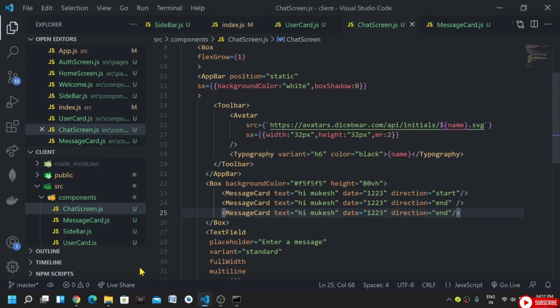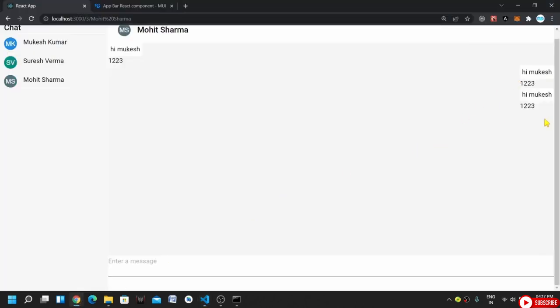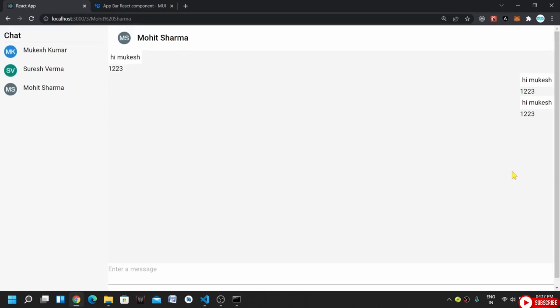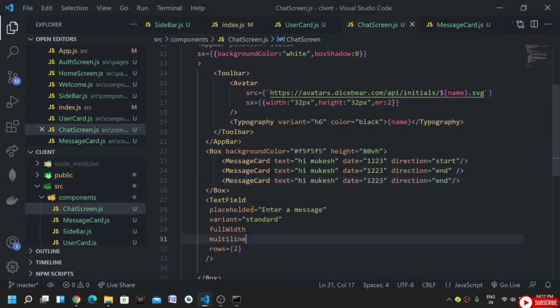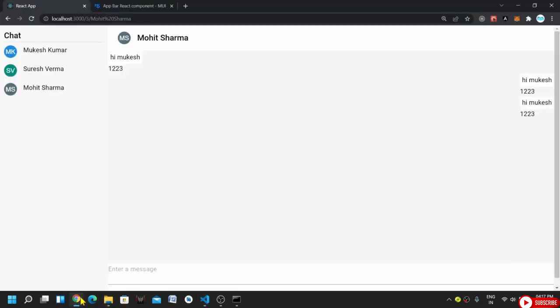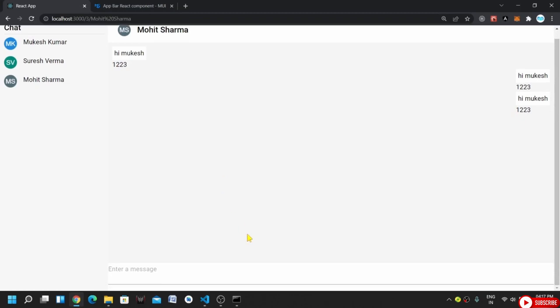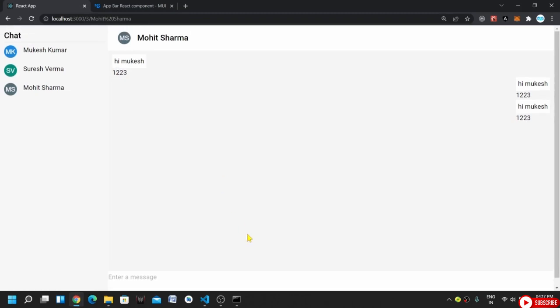Okay, let's save this, and it's looking beautiful to me. And apart from this, what we should do is we should add a little padding, right? Yeah, to the entire box. So to this box which has all the messages in it, we can add a padding of, let's say, 10 pixels. Let's save this, and now perfect, this looks beautiful, awesome.